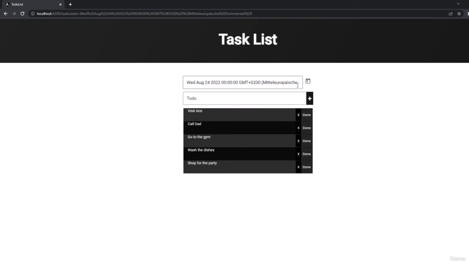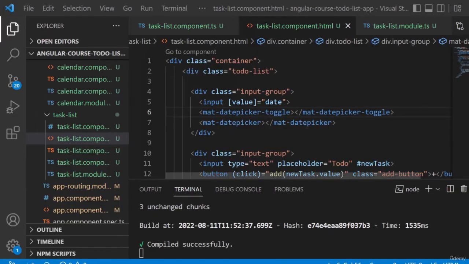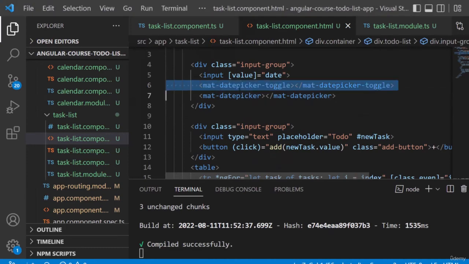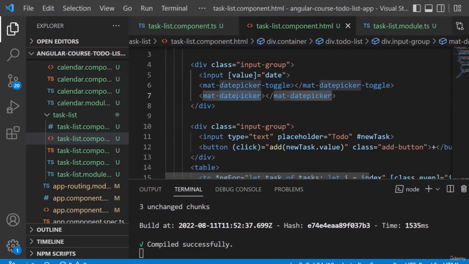But we want the date picker to be opened by clicking the toggle button, because when I click on it right now, nothing happens. The date picker is available, right? But it's not opening. So we need to bind those two elements together so that when I click on that toggle, an actual date picker gets opened. So let's bind everything together. We have the date picker toggle here and the actual date picker there. And when I click on the toggle, the date picker should get opened.